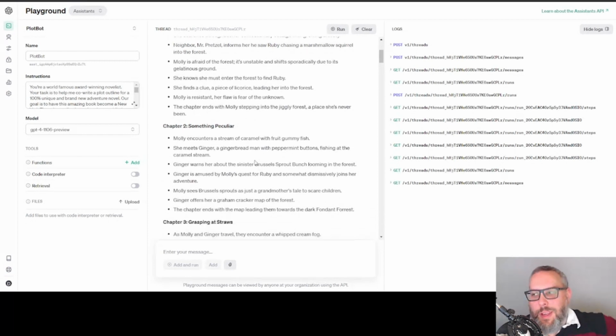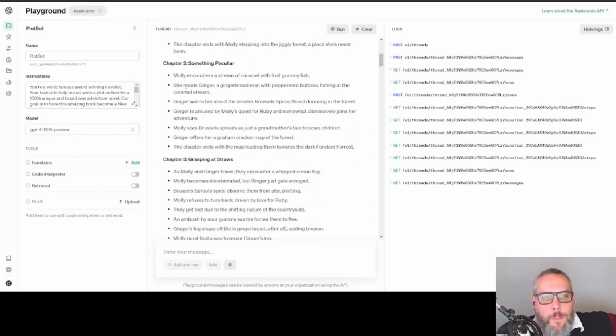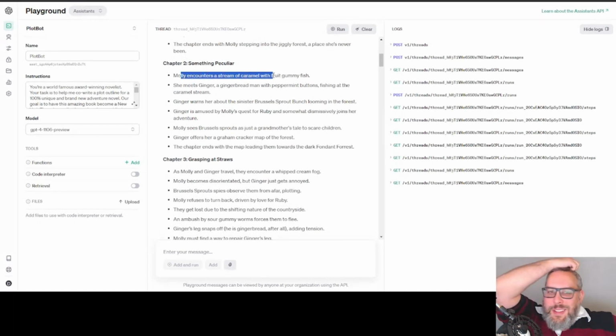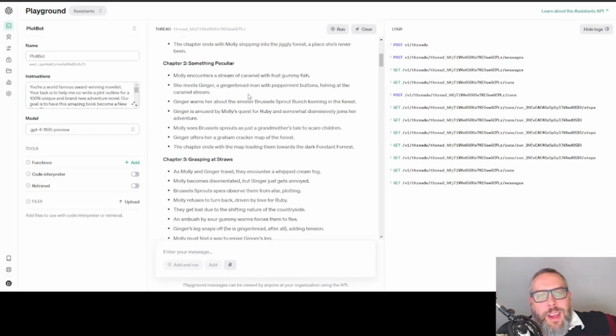Man, this is better than ChatGPT does. Okay, something peculiar. She encounters a stream. Oh man, I got another book that I need to write. This is awesome. Encounters a stream of caramel with fruit gummy fish. Meets Ginger, a gingerbread man with peppermint buttons, fishing at the caramel stream.